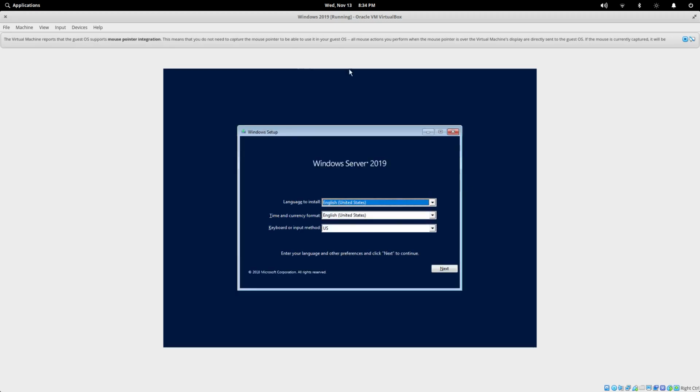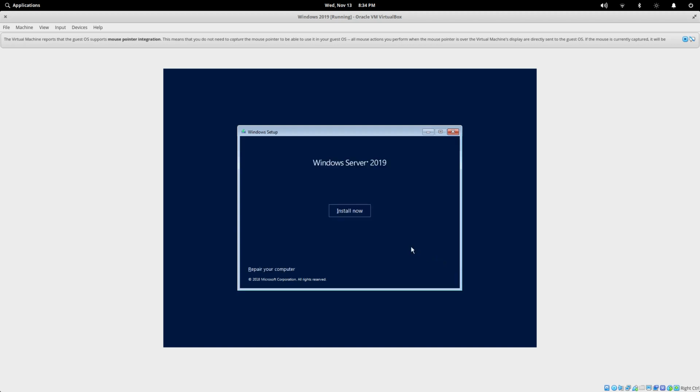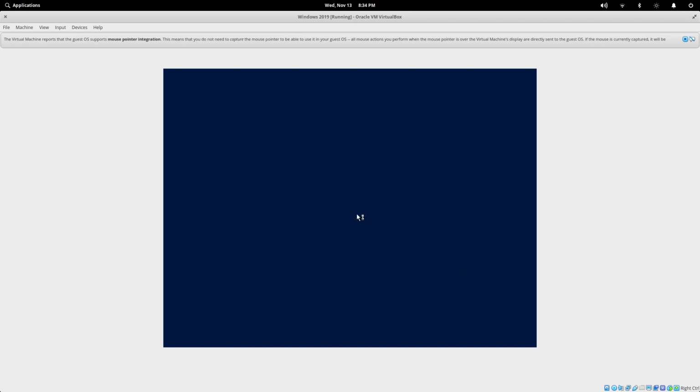All right, here you go. Windows Server 2019. You can select which language you want to install, time and currency format. This is very similar to the 2016 layout. US is the keyboard input. Next, I'm going to do install now.